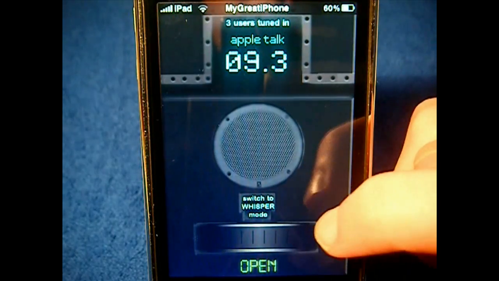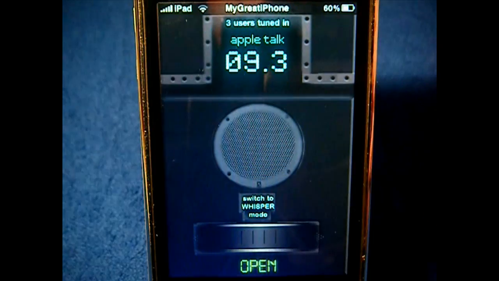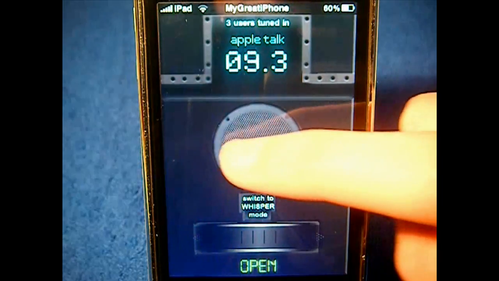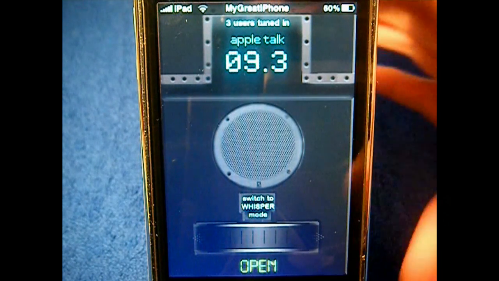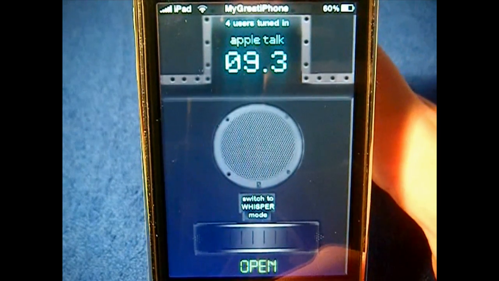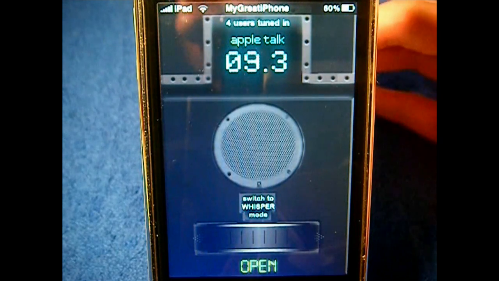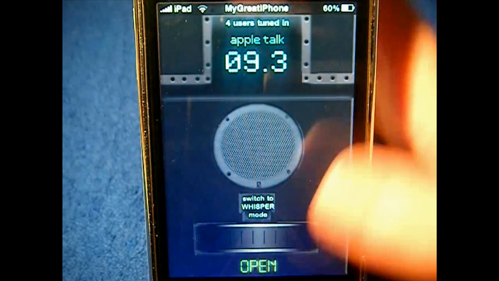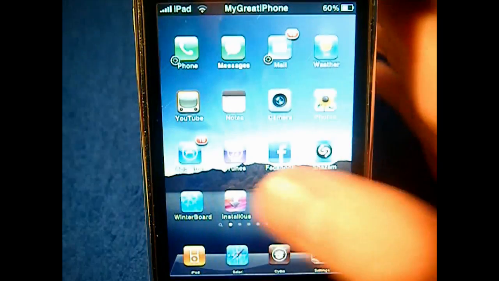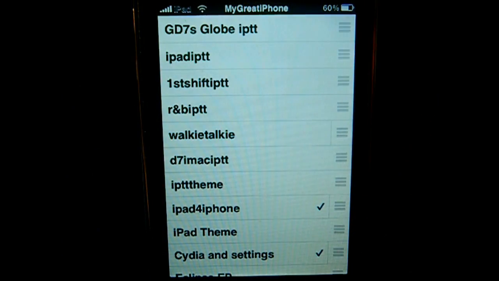The scroll is very simple, and basically when you have the chance to press the button and speak, it will say open, but if someone speaks, it will say secure down there. Okay, so that's pretty cool. So it's a very nice theme. Make sure to go check that one out as well by Dakota, and it's called Walkie Talkie IPTT Theme. Very nice. So we're going to X out, go to Winterboard again, and next we have Jim's.